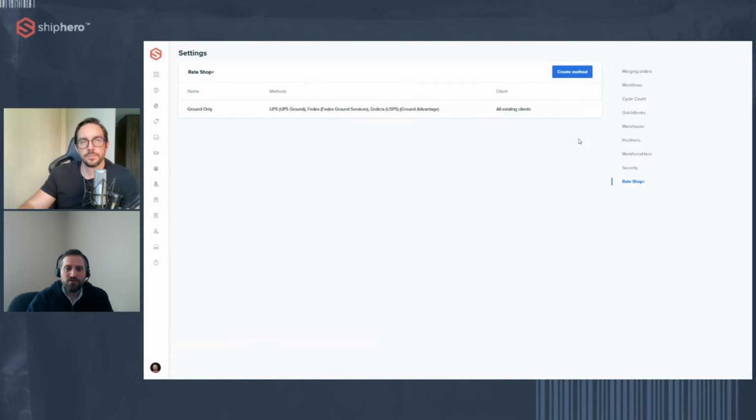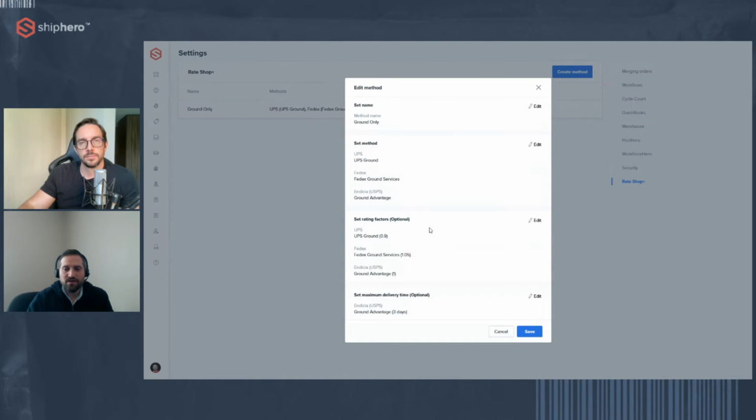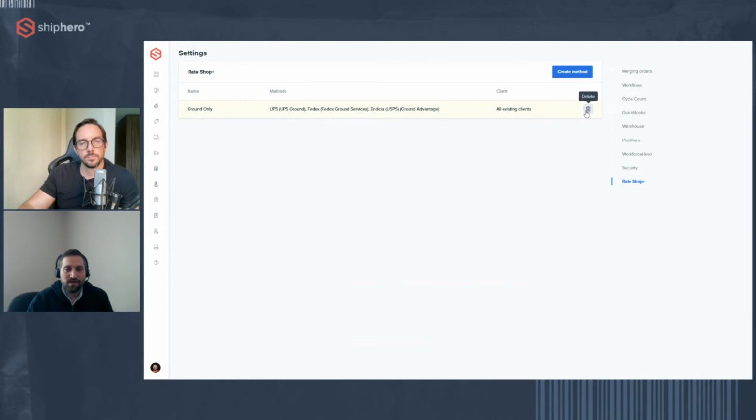And again, you can create as many as you want. Then using automation rules or just manually setting it, you could change what method is being used on the order. You can click on it as well here, view that same summary, edit any of the settings, as well as delete the method if you want to remove it. And that's really it. It's a pretty straightforward way to set up your methods.